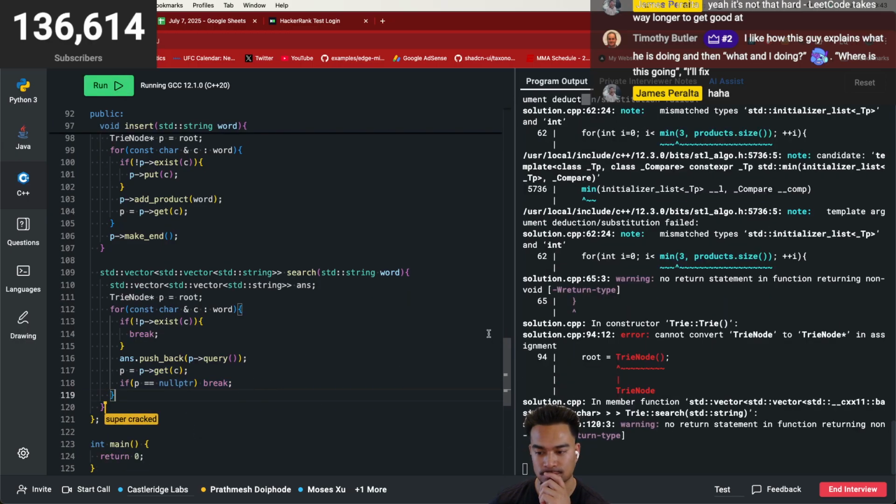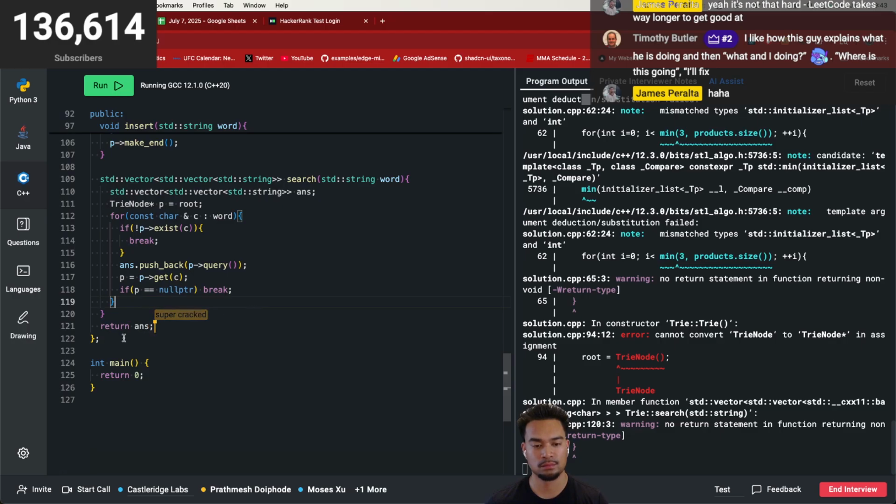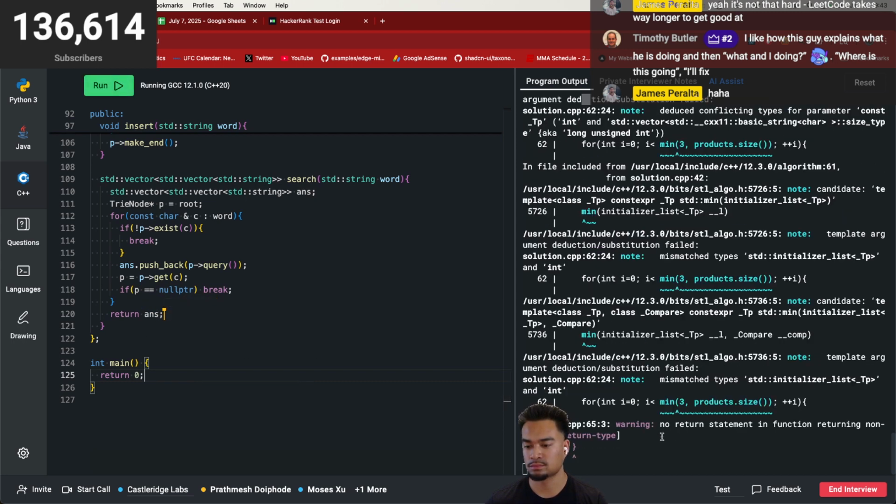There, and then there, and then this is not in the right bracket. Okay, so where's the error come from? No return statement in the function or mismatch types. But those are just, they're not actually issues, right?